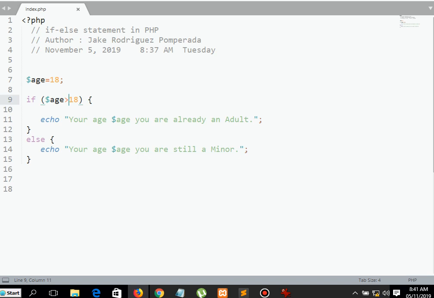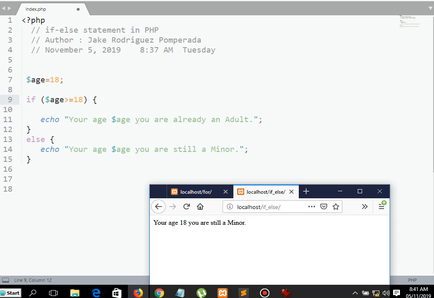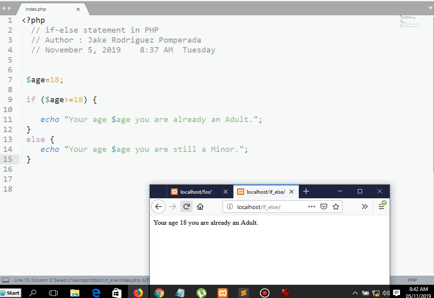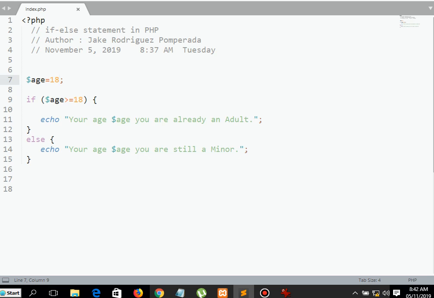So every time that we use the if-else statement, we must make sure that the condition is always correct to avoid problems. So by putting an equal sign back and then refreshing, okay, let us save first. Refresh. We get the right result. Your age 18, you're already an adult.